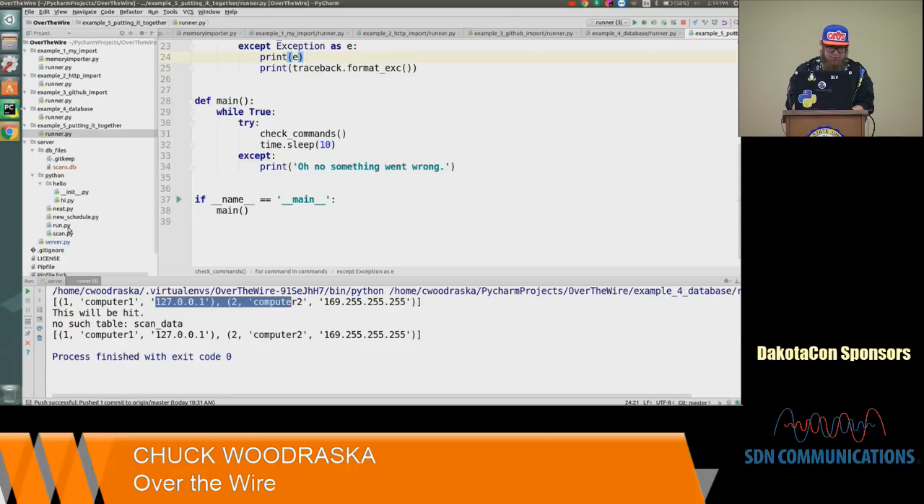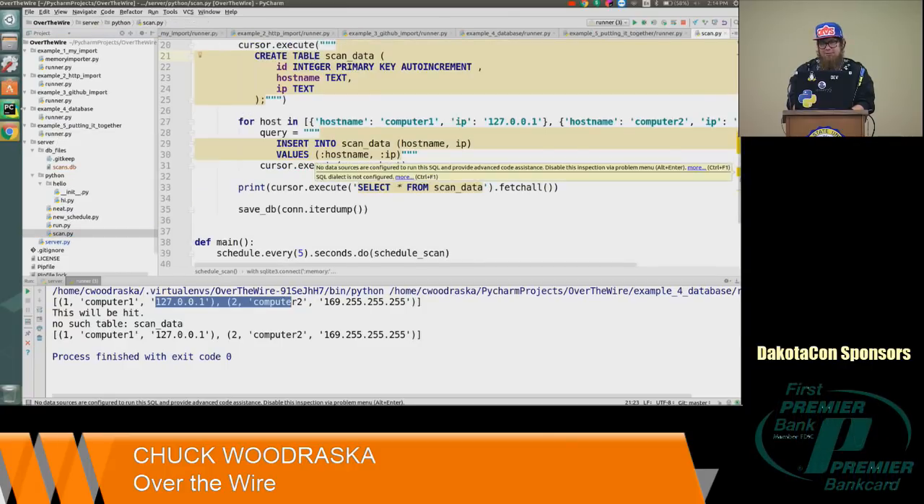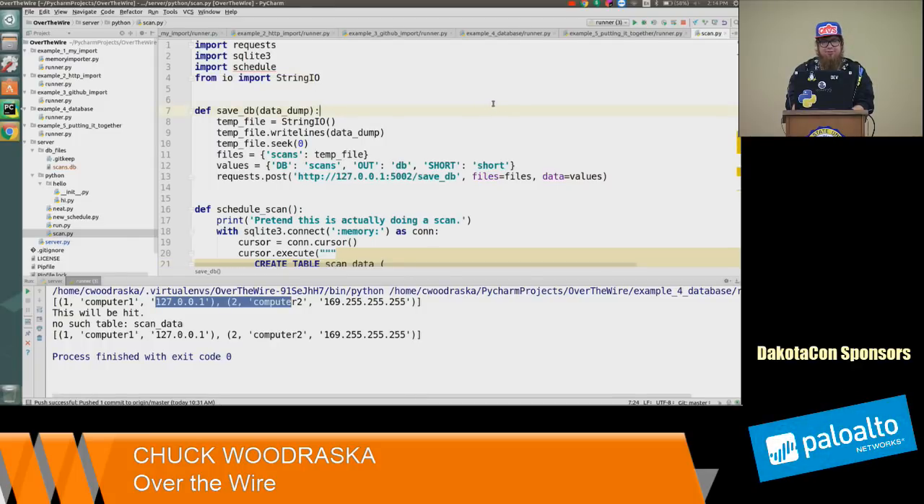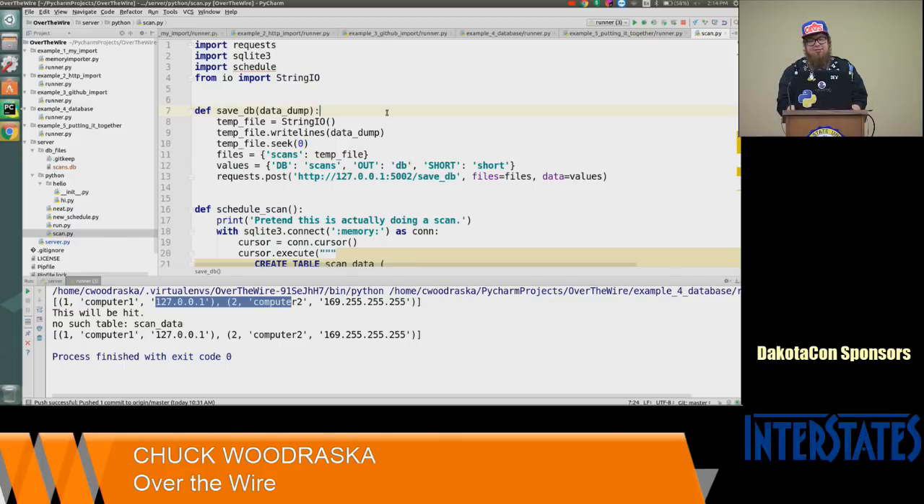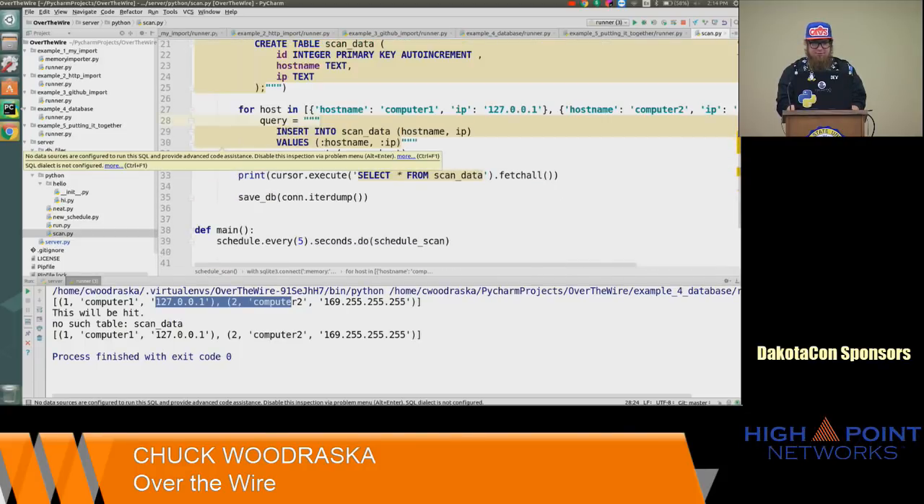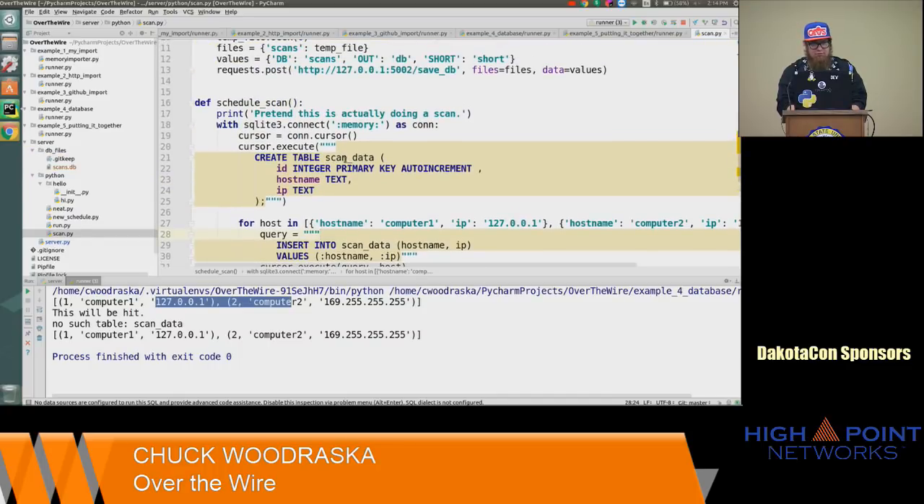Show you the scan file. So this is going to be a whole script we're going to send over. It has schedule in it, something that our computer shouldn't know anything about because it's not installed. But we're going to read it from GitHub. And we're going to save a database every 5 seconds, I believe. That's what we're going to schedule to do it. Basically, we're going to pretend this is a scan, even though it's not. We're just going to put data in a database and throw it back.